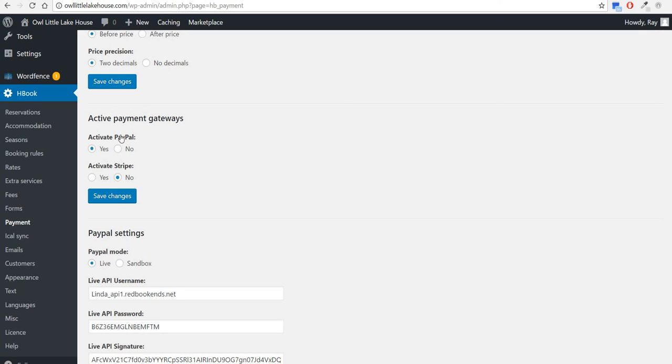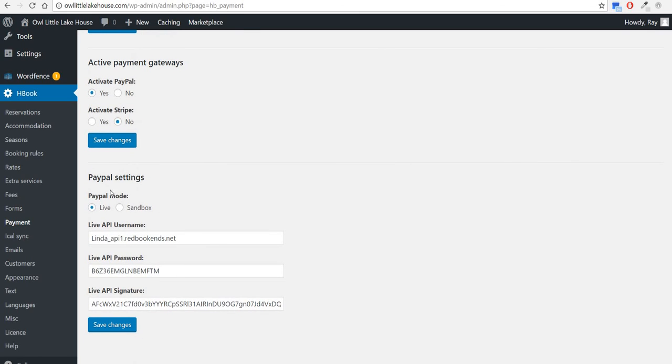We're only using PayPal, but the PayPal piece allows folks to use any credit card, even though they're not a member of PayPal. And the PayPal settings, we are live. These API settings, if any change is made to those, PayPal will have no clue of where to send the money that comes in on your account. All right, so that's extra services, fees, forms, and payments.